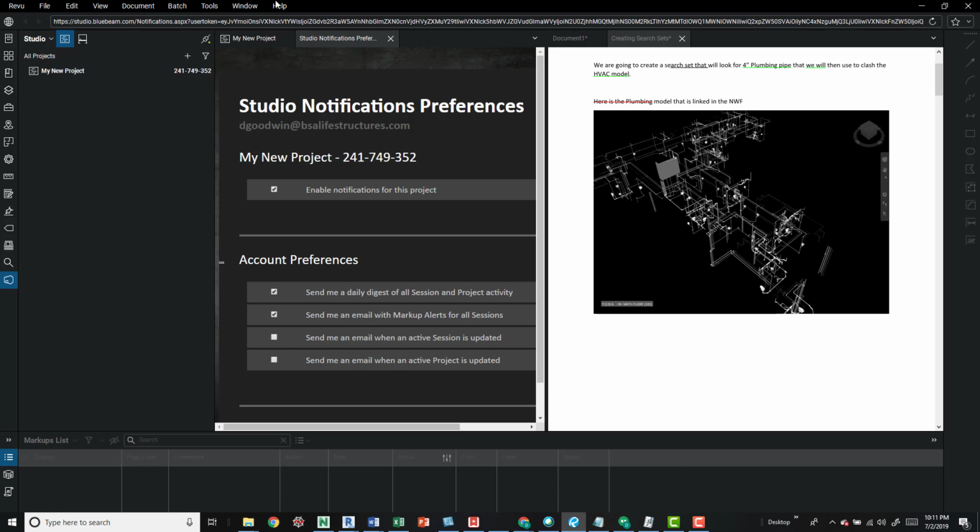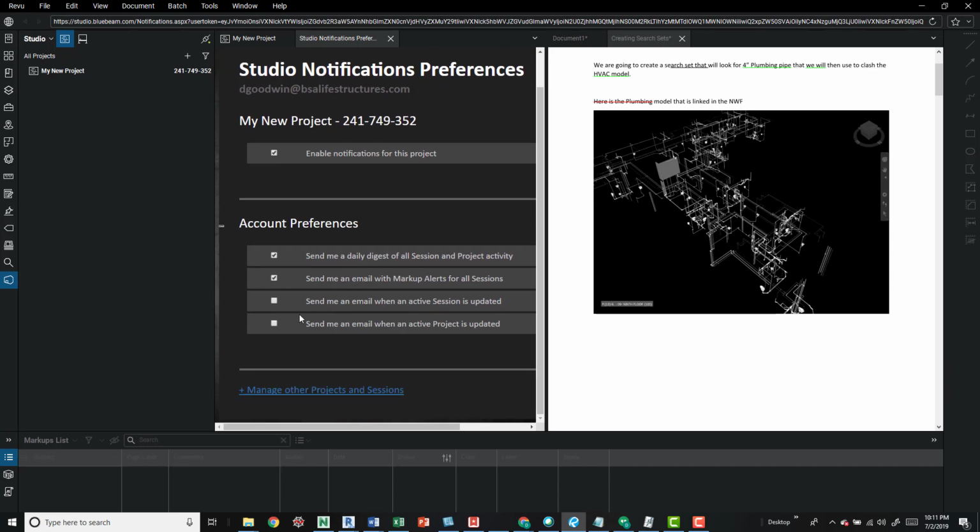And within this window, you then can come in here and then enable notifications for this project. If it's not enabled, you may not get notifications for it. You also have account preferences, so kind of what you're getting, like send me a daily digest of all the sessions and project activity, which would be nice depending on how you're managing your projects and stuff. Send me an email with markup alerts for all sessions. Send me an email when an active session is updated, and send me an email when an active project is updated. These may be a whole bunch, if you're updating stuff, you have a whole team working on it, this could be quite a bit of updates.